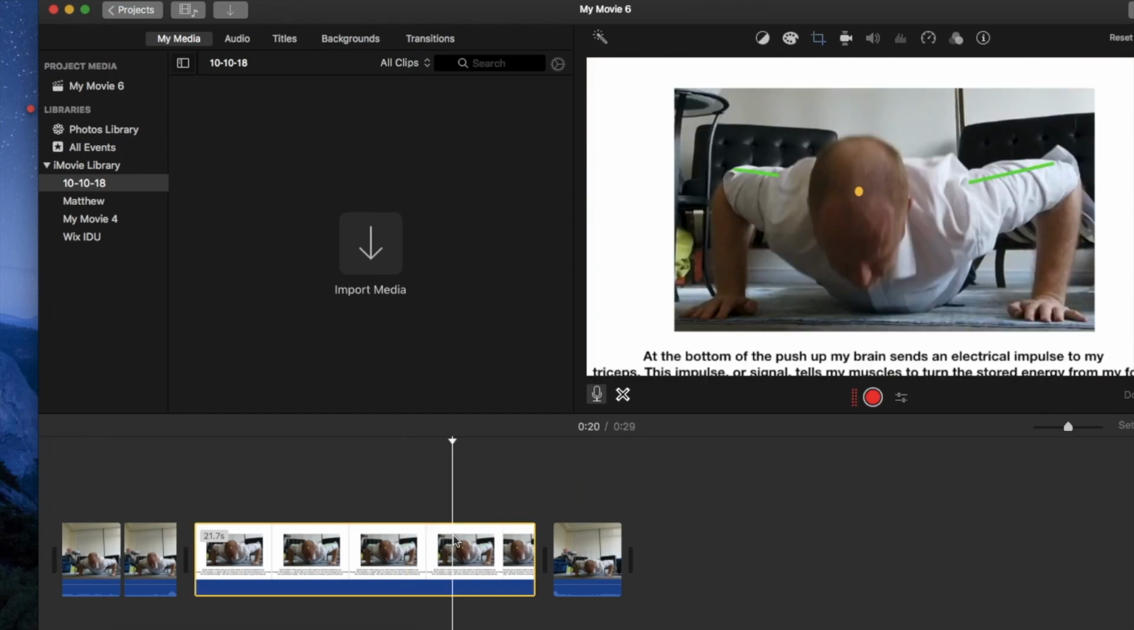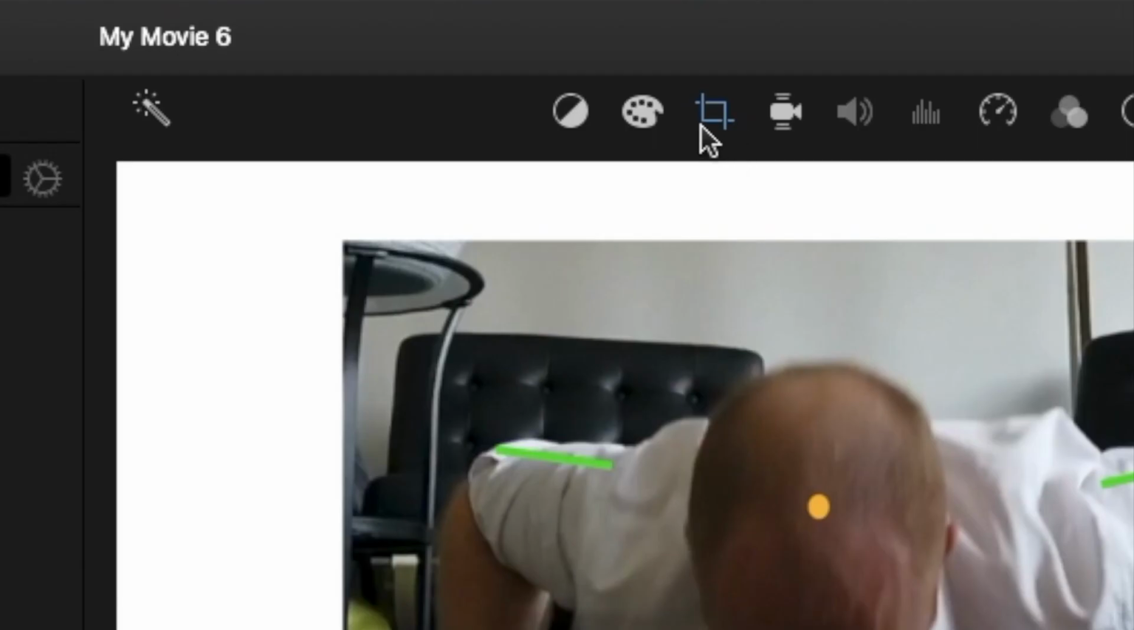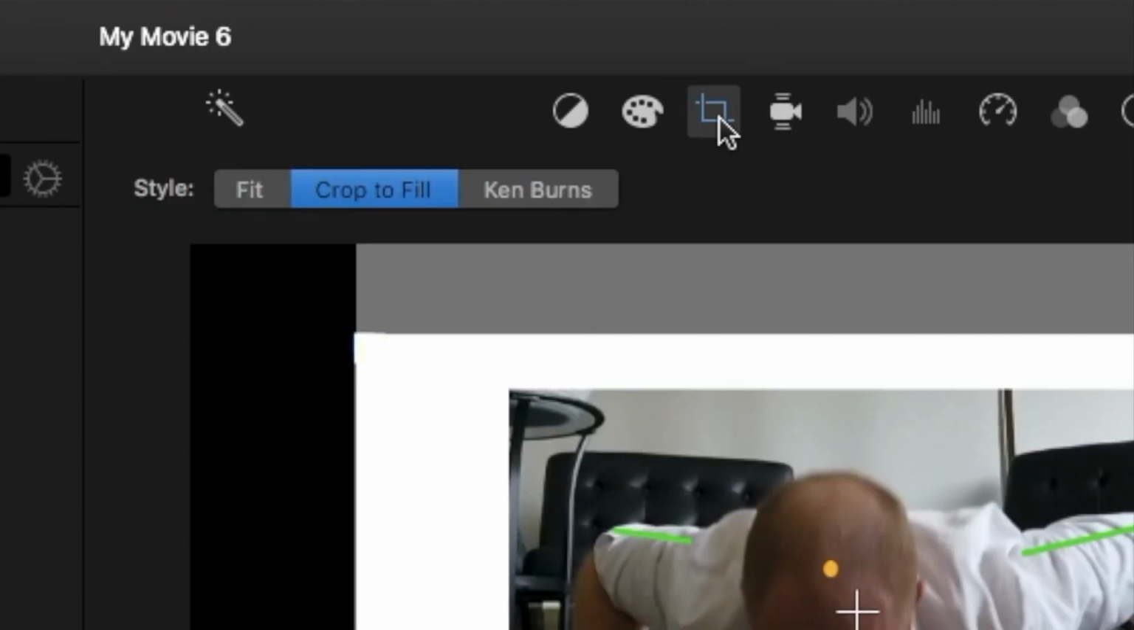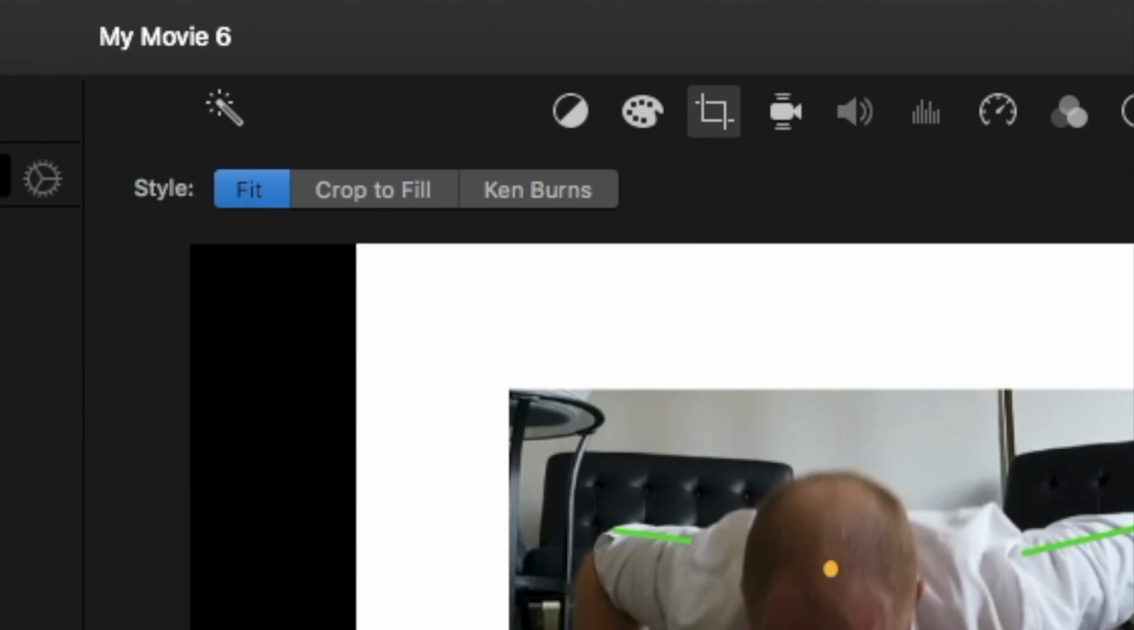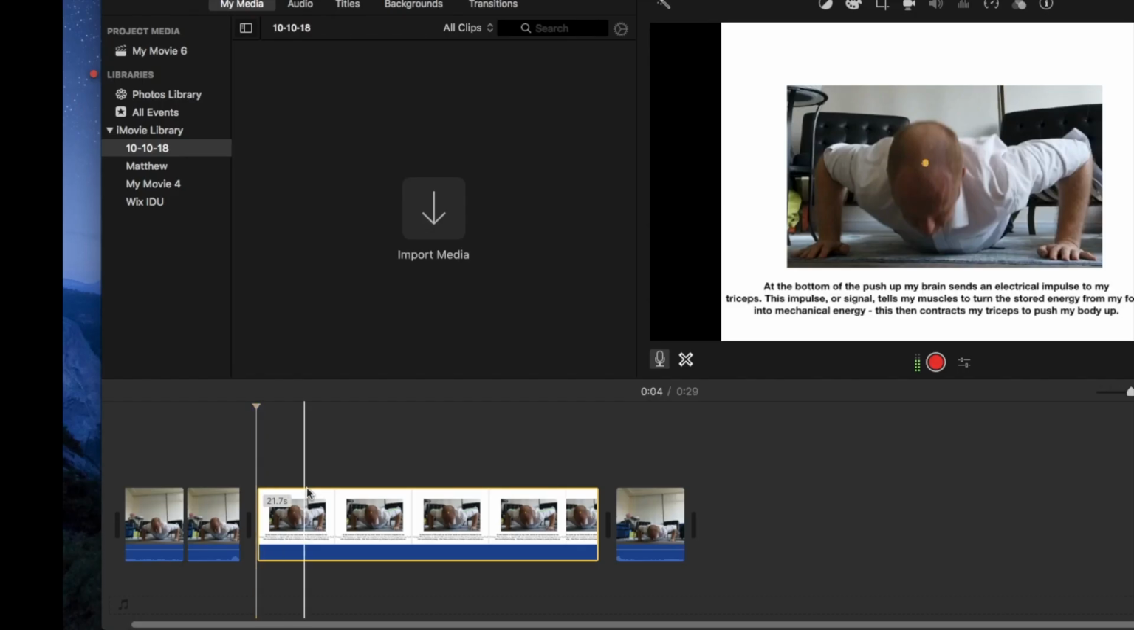To do that, just select the movie clip and then go up to this. It looks like a cropping button, well, it is a cropping button, but if you left click on that, you can then change to fit, which is what we're going to do for this tutorial. And then that's pretty much it. You can then play it through and take any bits off at the end that you don't need.